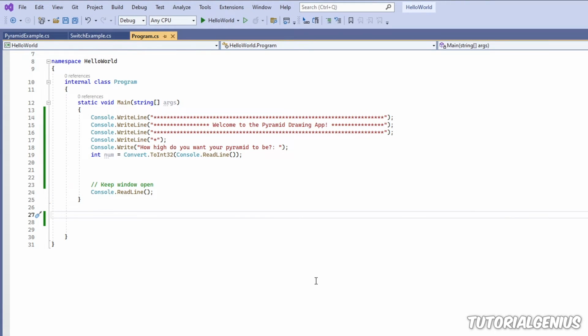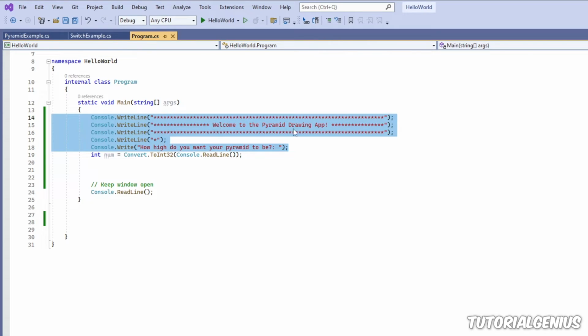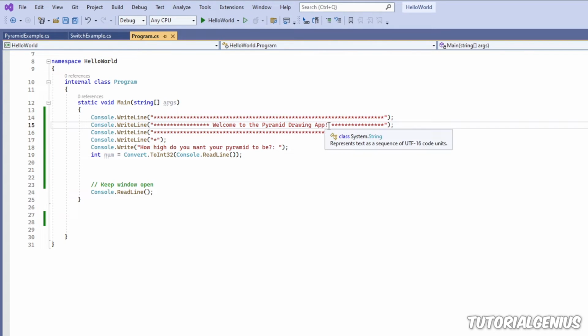So here's the code we have so far. It's not really doing anything at all. It's just outputting some messages to the user, welcoming them to the software, thank you for using the app, this is what it does, and then we're asking the user the question. We're taking the user's input, converting it to an integer, and storing it into an integer variable.